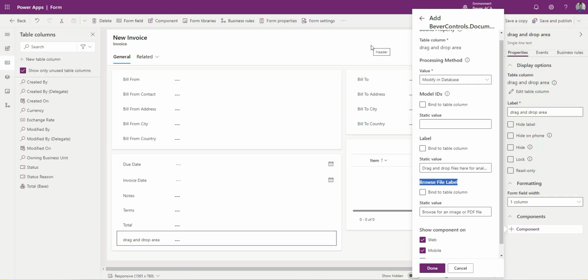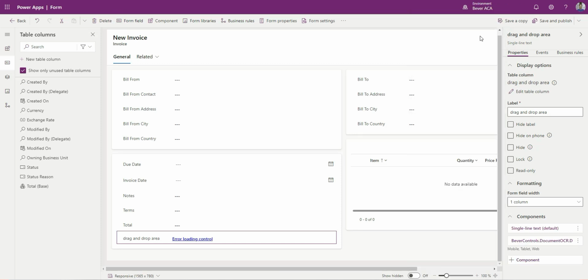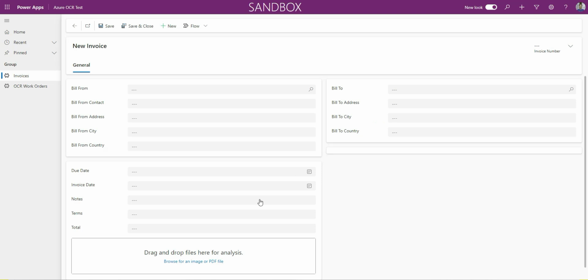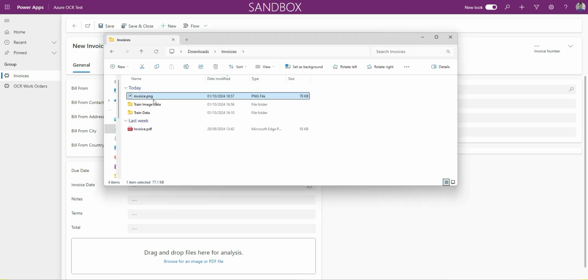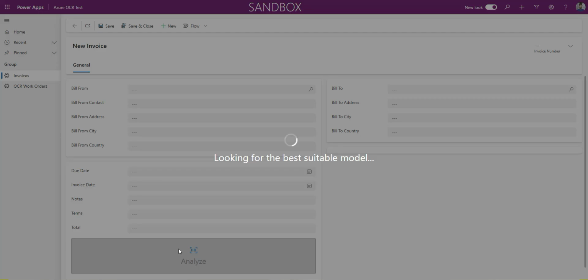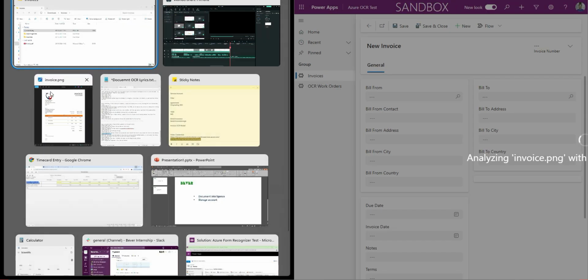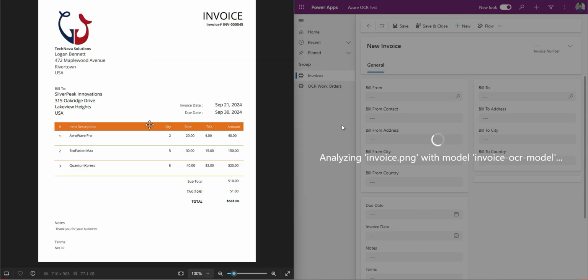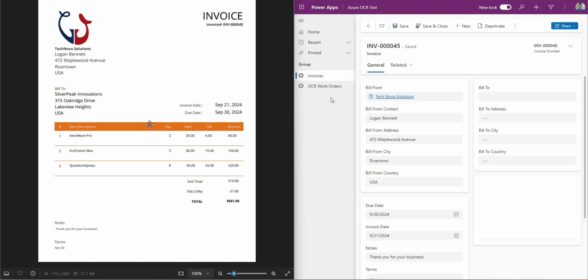After changing the component, click Save and Publish. Go to the new form and drag and drop a file with the same layout used during the model training. The system will process the data and automatically generate a record with the field values from the document.